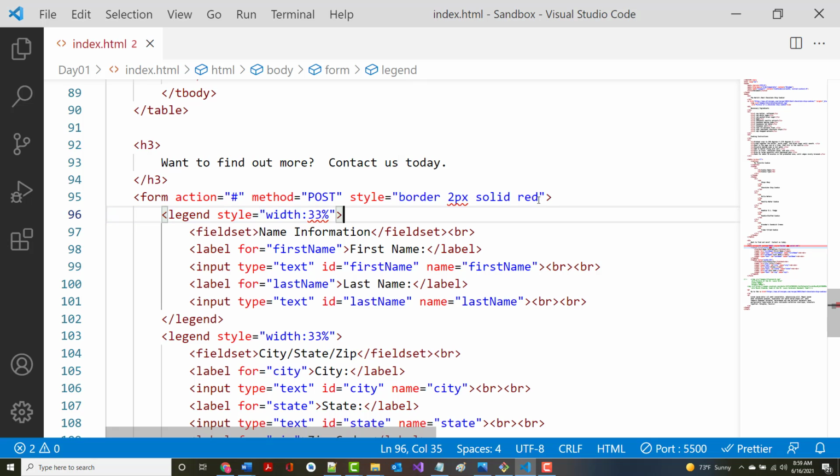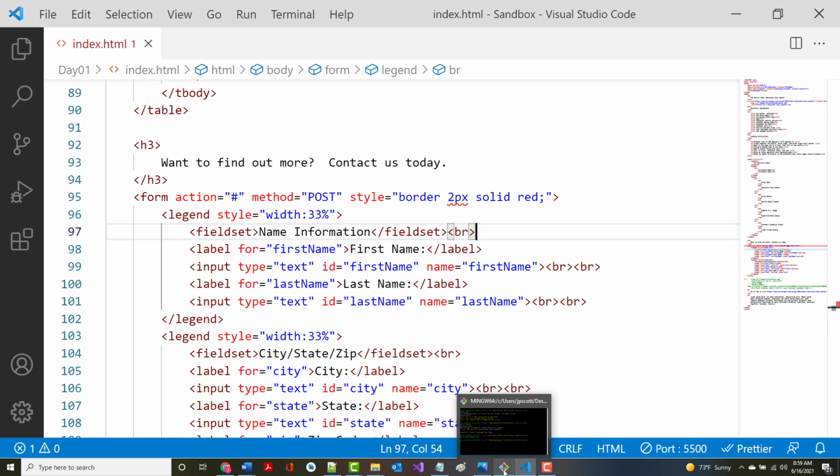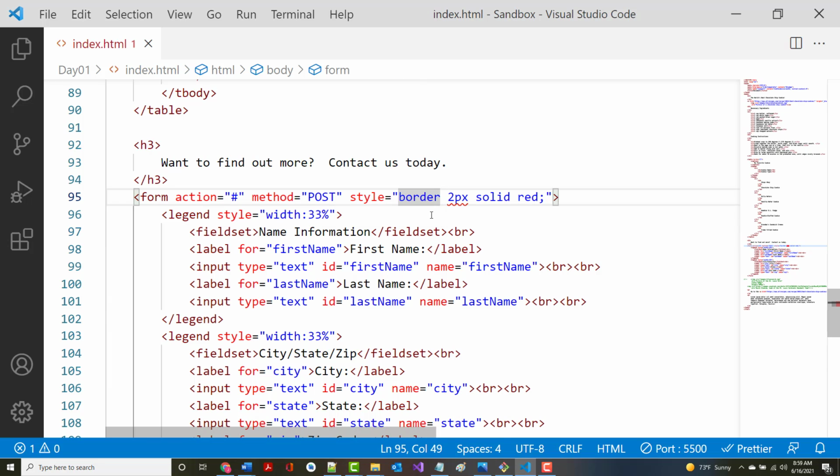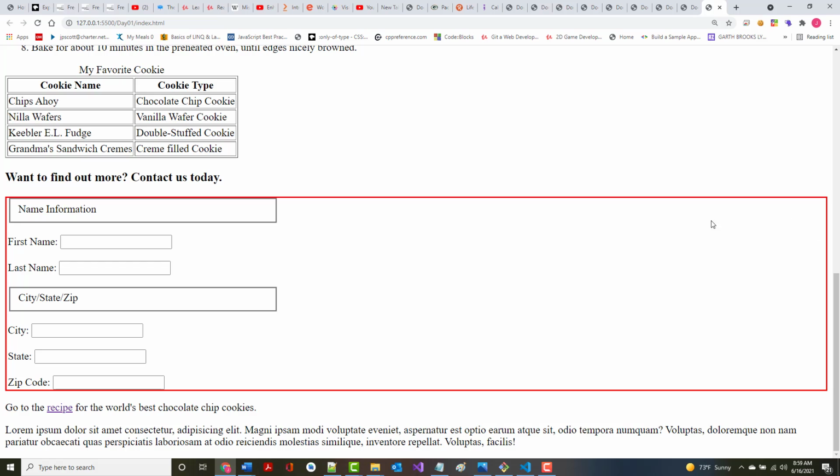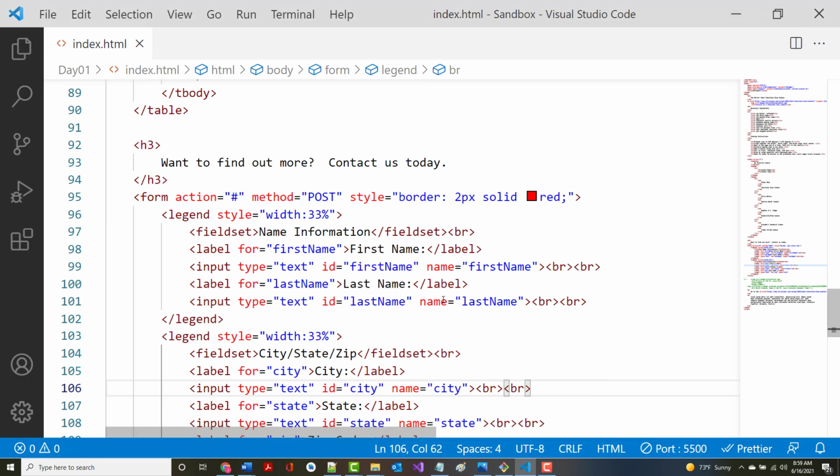Colon expected. I don't know if I put something in wrong there. I don't think I did. There we go. All right, now let's look again. And you'll notice this all has a big border around it. Okay, all right, that looks okay.